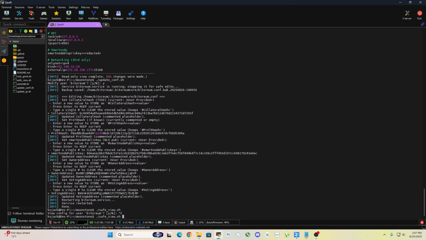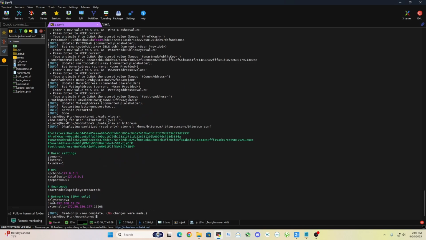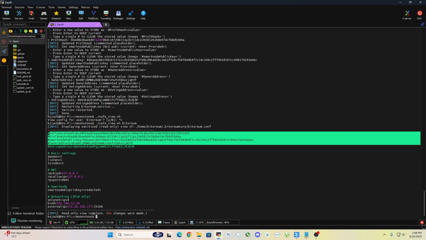So if you pass it a username, it'll automatically, it won't ask you, it'll just say okay. But unlike before, we still have the redacted one, which is the purpose of this particular script. But as you see now, the data has been entered.